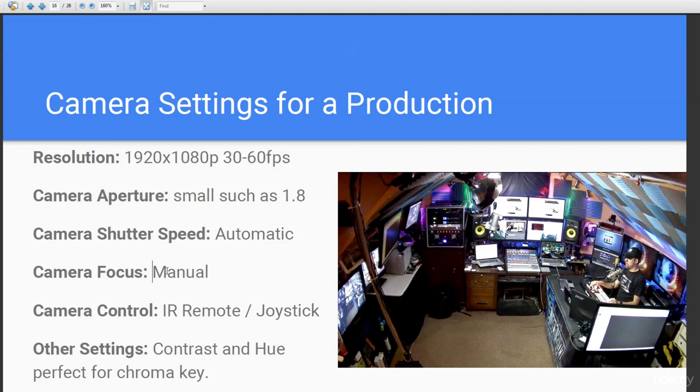One tip that I would give people in the production space is to set the focus manually. You don't want the automatic focus going on something that may be moving around in your scene, and you probably want to set it to exactly a specific area. For camera control, you may use the iHero remote, but you may also look at a joystick. And we mentioned this again for green screens, we want to adjust contrast and hue.